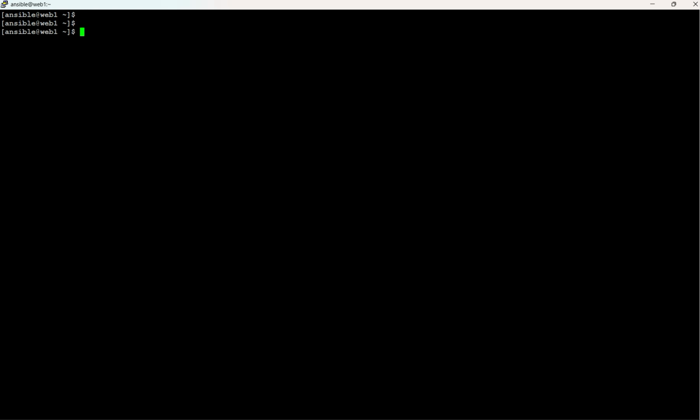And the next thing is locking the user account. So how to lock the user account? Sometimes we may be required to lock a user account, for example John. So I'm going to lock the user John's account. How to do it is sudo usermod -L username. Now the user John's account has been locked.